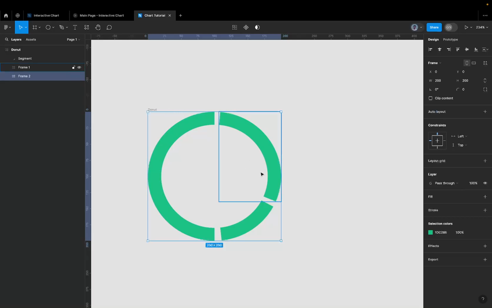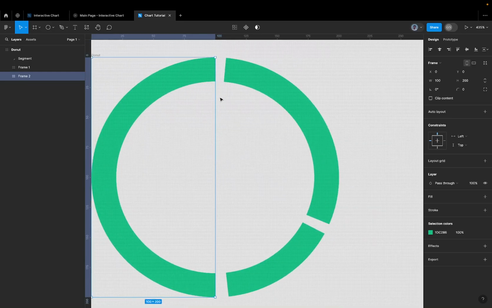So I've framed this other selection. I'm going to do the same thing, holding Command and then dragging the bounding box to line up as closely as possible with where the shape extends to.